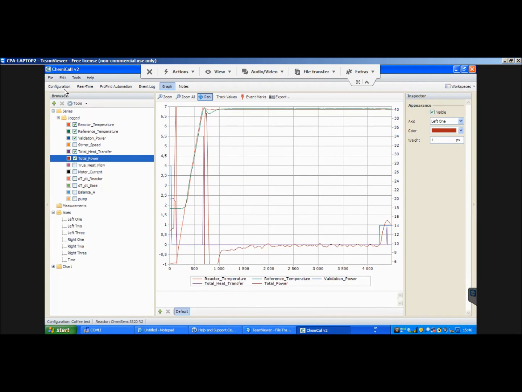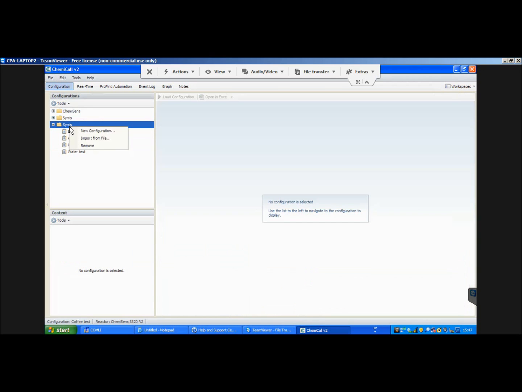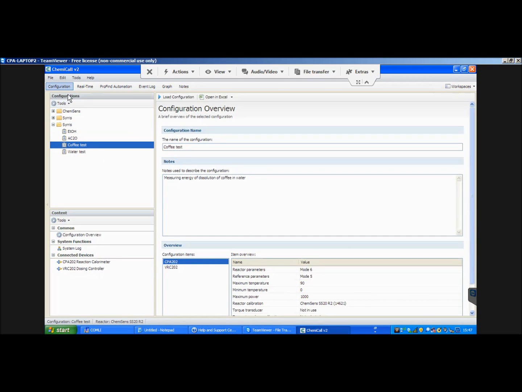So when you first open up the software, by default it opens on a configuration. Configuration is a kind of description of the hardware that you've got. I have a number of setups, and you can create new ones just by right clicking, but I have one open at the moment. So the first window that jumps up at you is configuration.